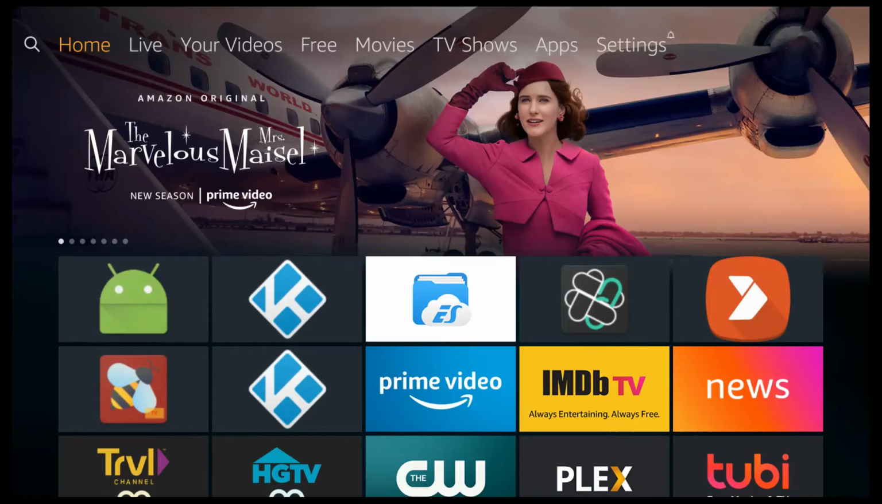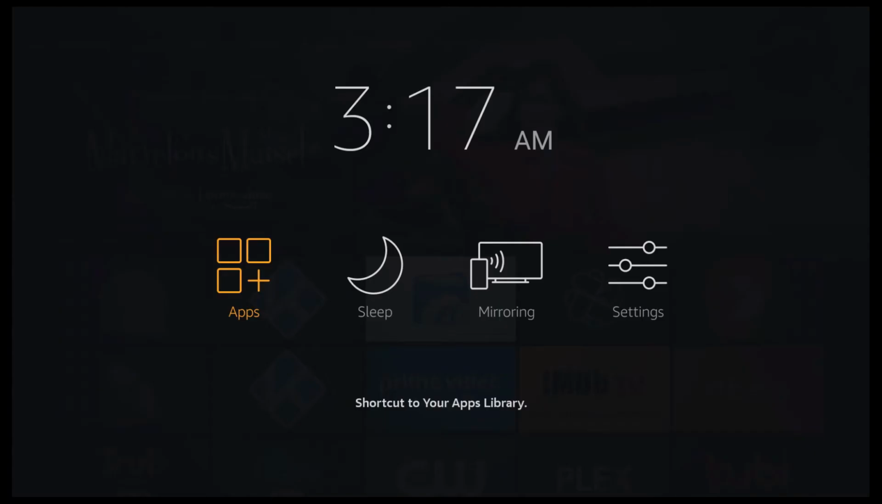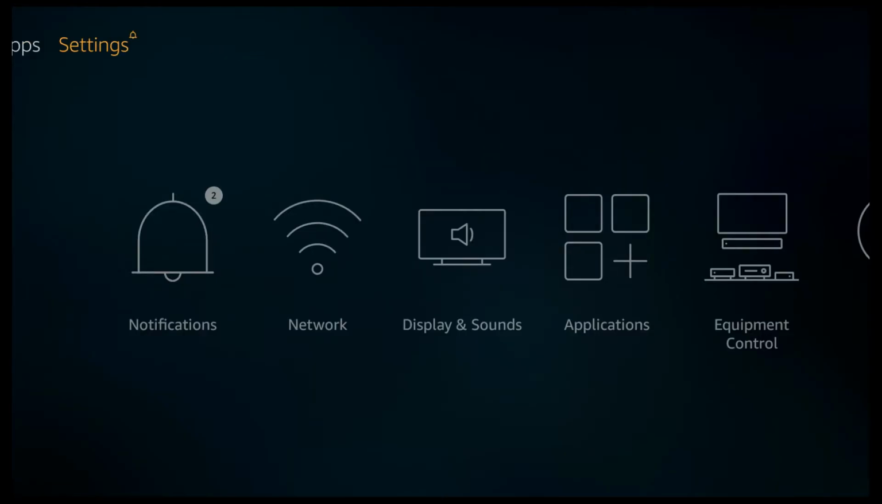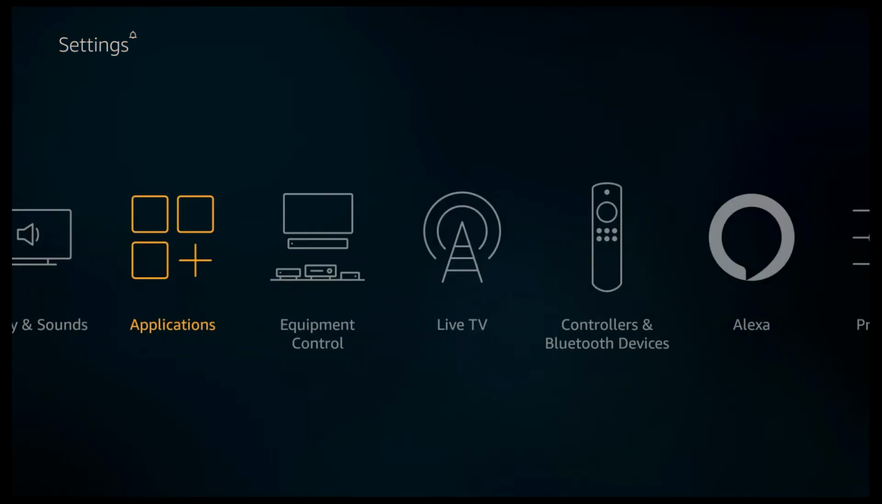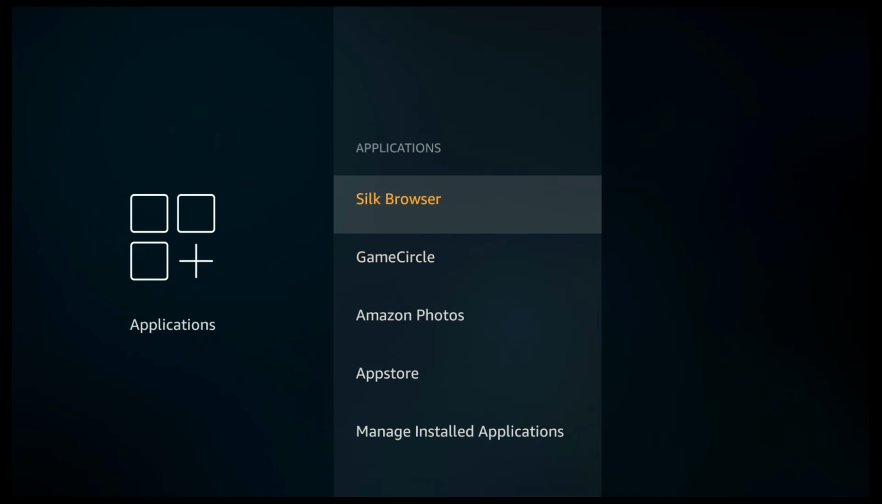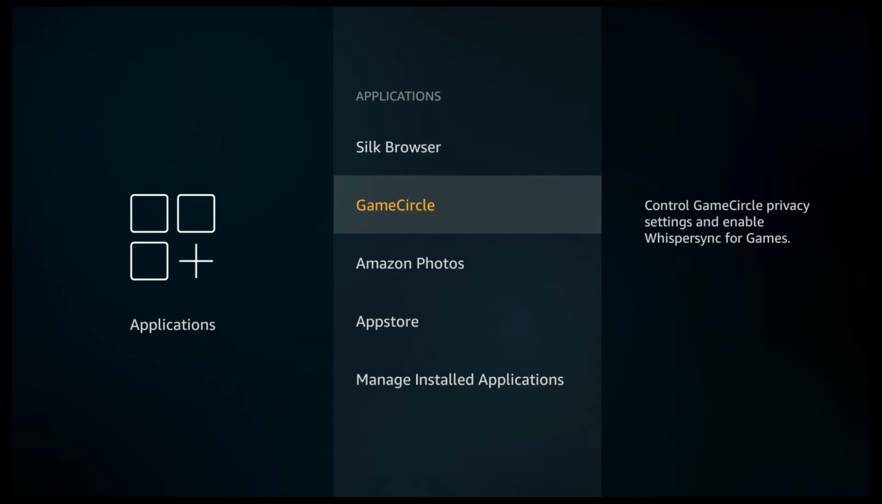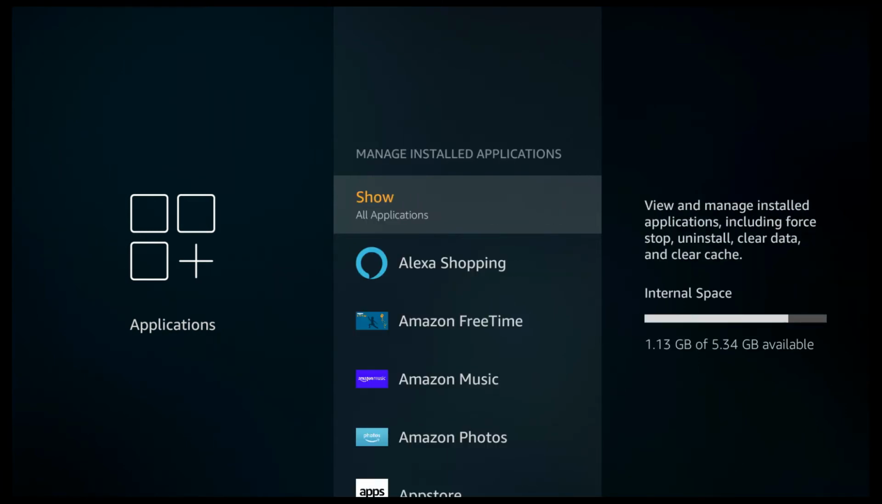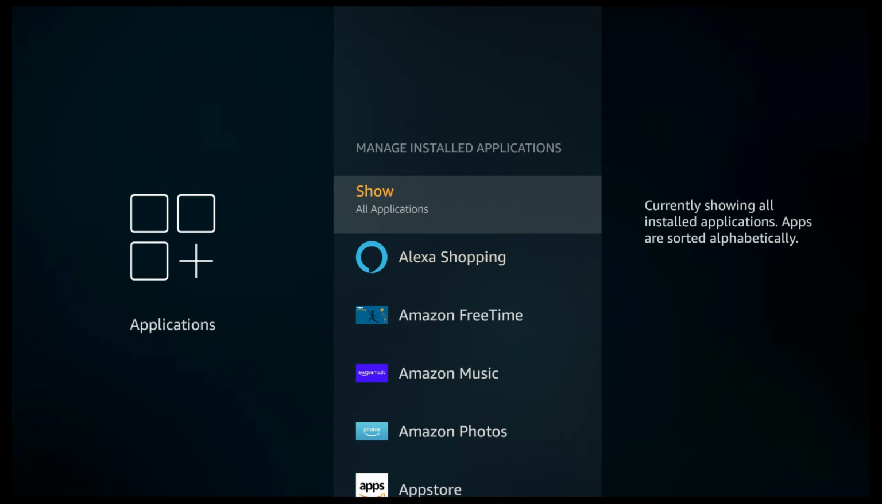So first of all, what you have to do, you need to press the remote home button for 3 seconds. And here you will get 4 options. So you have to click on settings. After entering into settings, move forward and then open applications. It shows different options. So now click on manage installed applications. And here you can see the list of all installed applications. Now scroll down and select Kodi from the list.